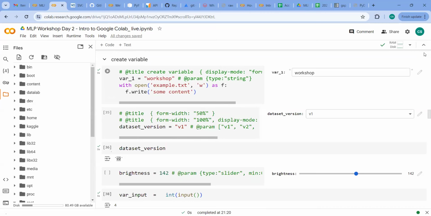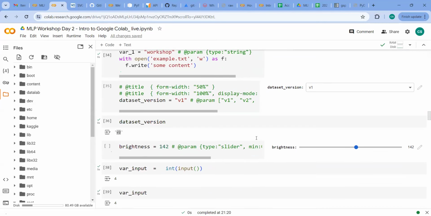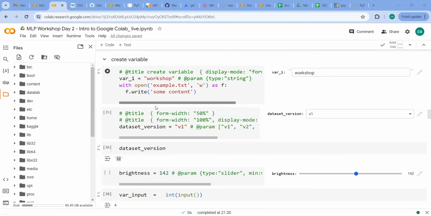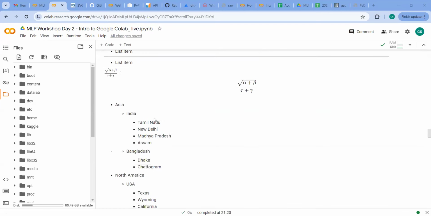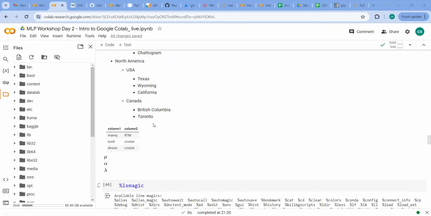Then you can use form fields. Form fields are good for creating variables. You can have various kinds of variables defined by using form fields: text, boolean, integer, float, a slider. What else is there? Okay, LaTeX you can write.